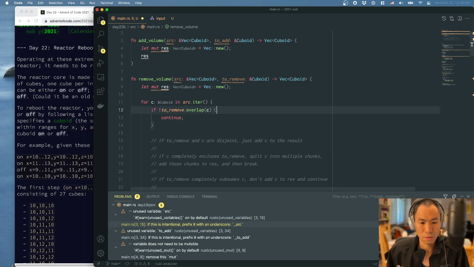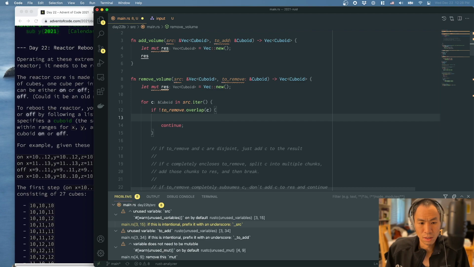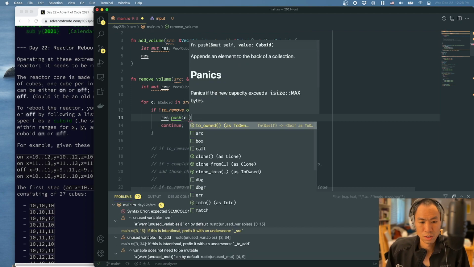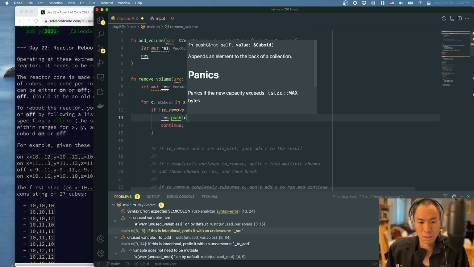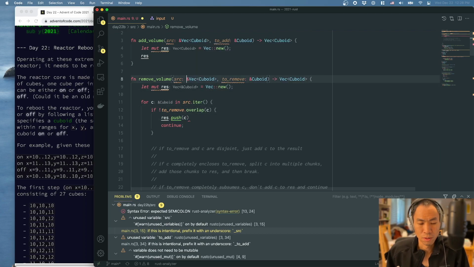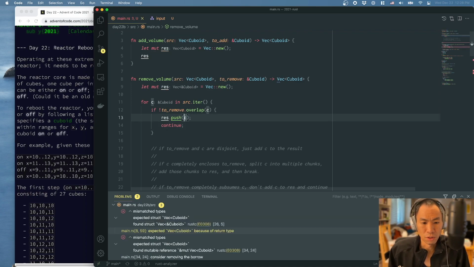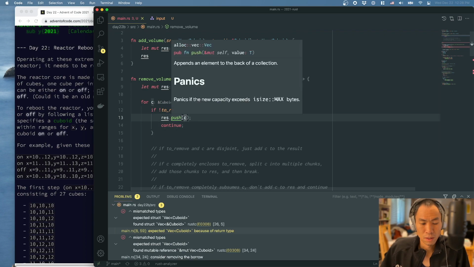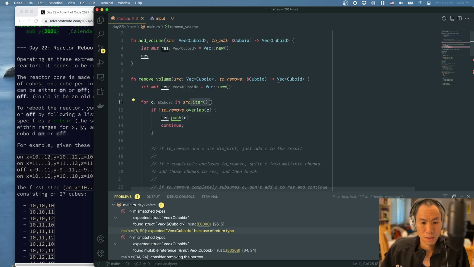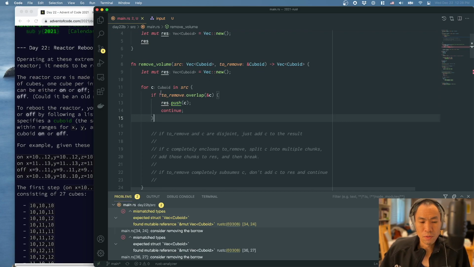So actually, if they don't overlap, this is the disjoint case. The result, we're just going to push C onto it. Maybe we want to actually consume. We want to actually move the previous cuboid in there, the vector of cuboids, so that we can push. We can take ownership of that value. Yeah, because we don't want to clone. We don't care about this previous version.